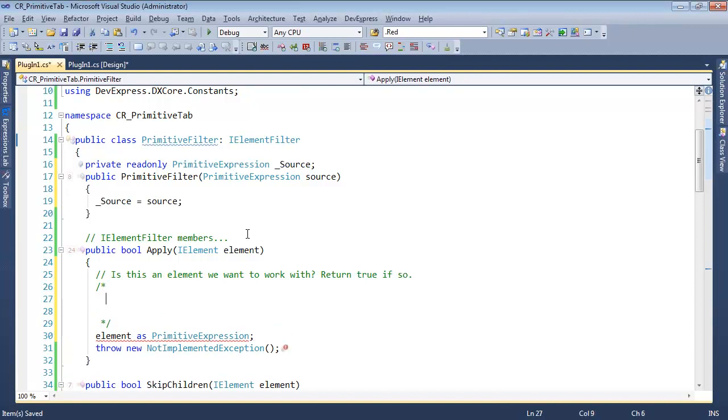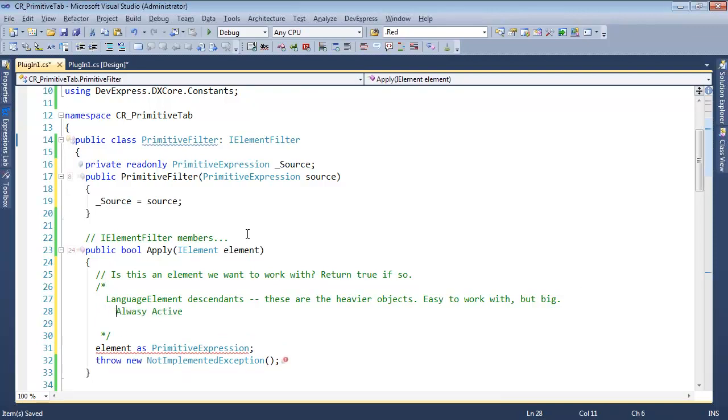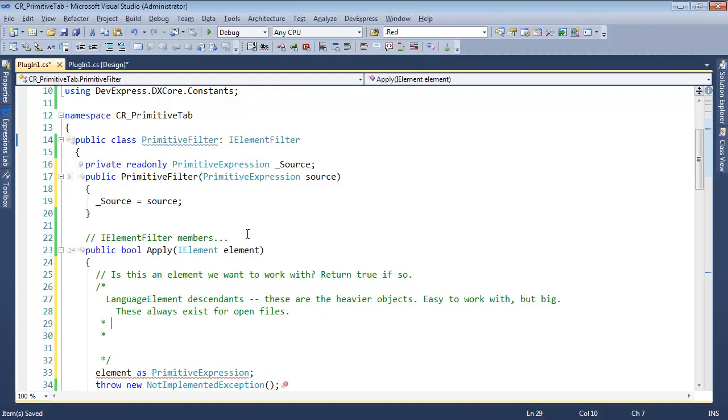So from a conceptual standpoint, we have language element descendants. These are the heavier objects. Easy to work with, but big. These always exist for the active file and open files. So the second that you open a text document, so to speak, or your code does, that set of data will be parsed for you, and you'll have a list or a chain, the hierarchy, as it were, of language elements that you can access.